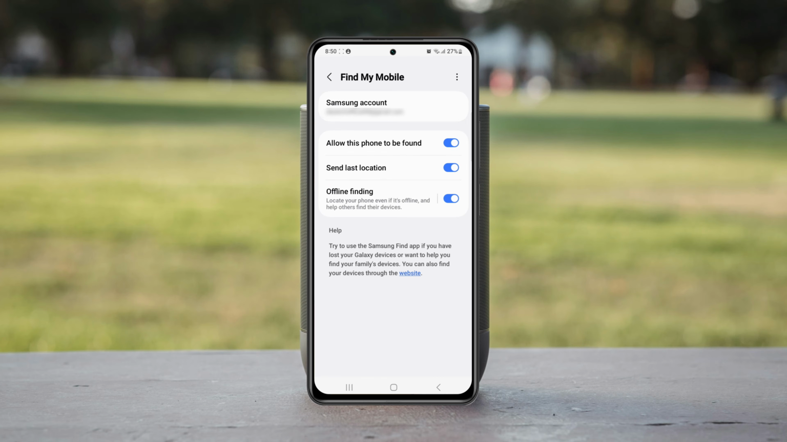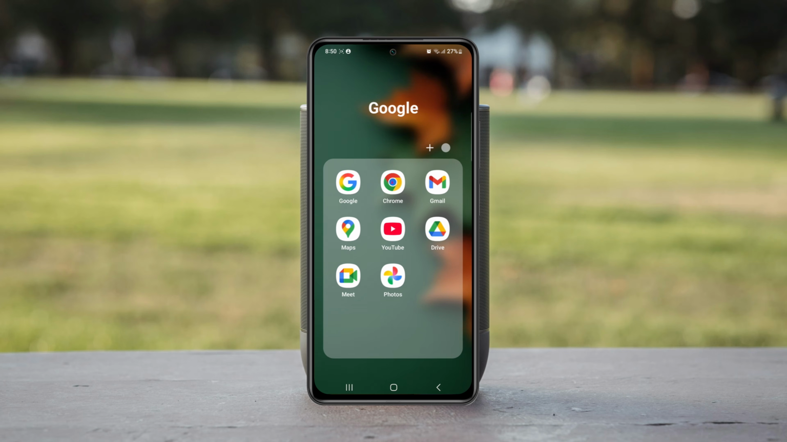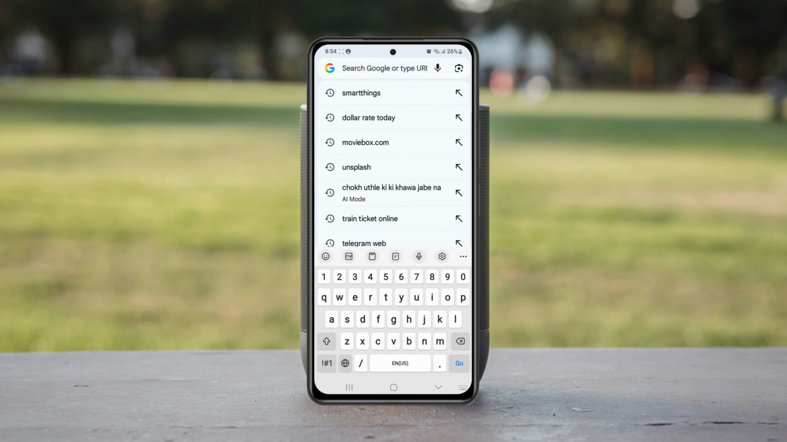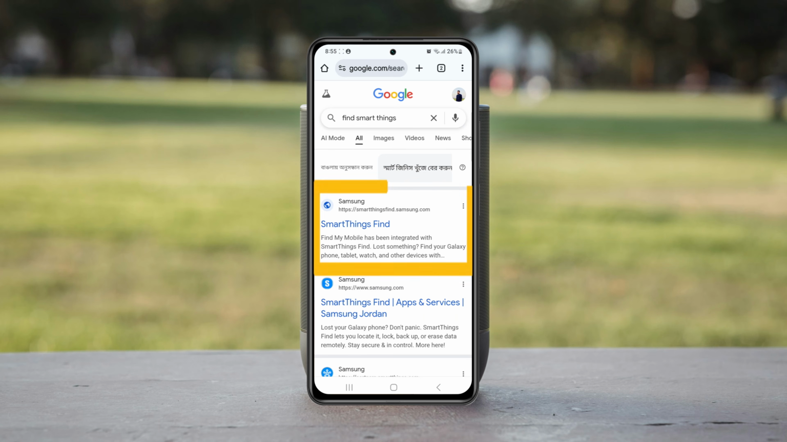Once you have enabled this, to find out the location of that specific phone, you can grab any phone or computer, whatever you have. Open up a browser first, and once you're inside the browser, tap on the search bar and search for Find My Things. You'll get to the first Samsung website, SmartThings Find. Go and tap on it, the first website.